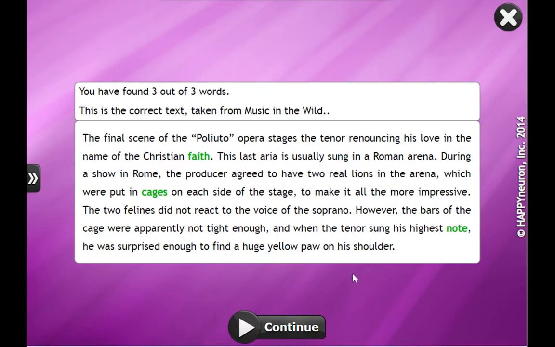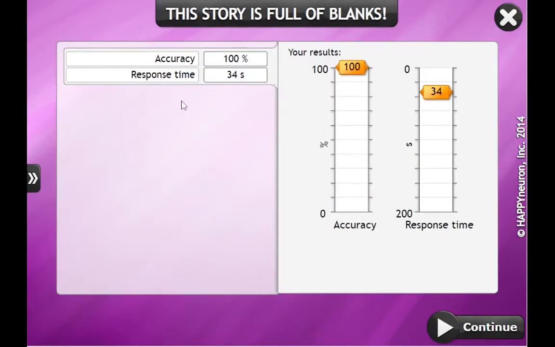So next you are going to see the completed exercise. It shows which words were placed correctly in green and which words weren't placed correctly in red. Then you can click on Continue and you will see the final screen. This is what the patient will see as well when they complete the exercise. It will show the accuracy rate and the response time.